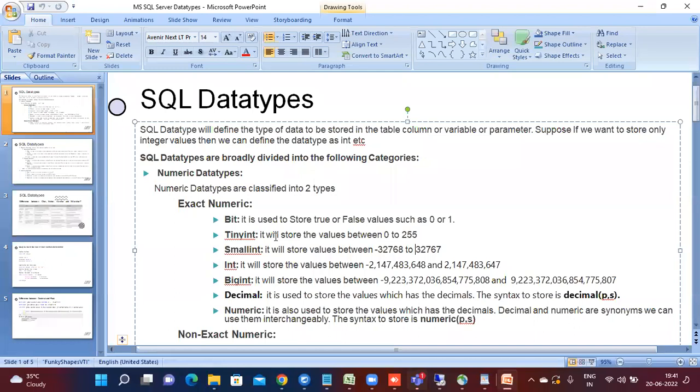Generally, for numbers and IDs, we don't prefer bit. Bit is preferred when you want to know true or false kind of things. Even though you can store the 0 and 1 values in tinyint as well, it doesn't mean only bit should be used.